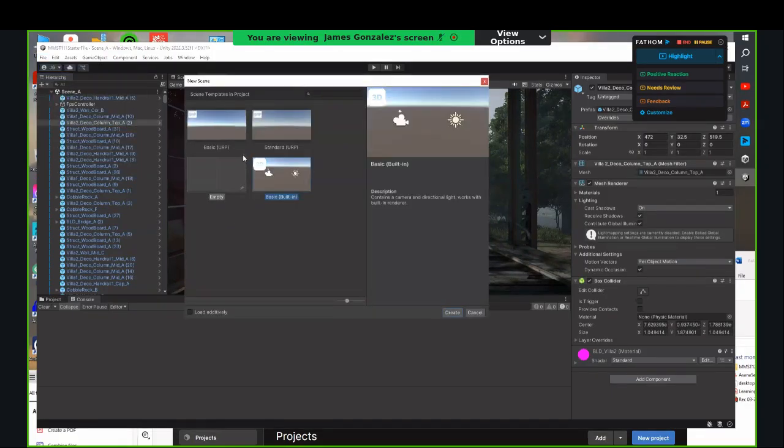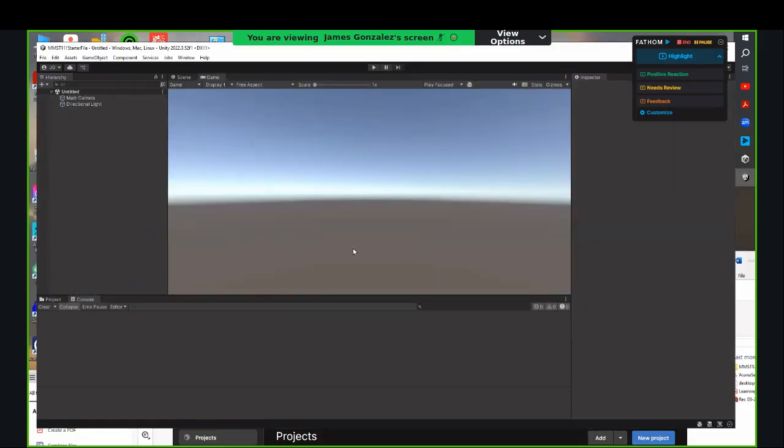Okay, and I'm going to do a standard. I don't want to do basic, and I don't want to do standard URP. I want to do basic built-in, and I'm going to create it. Okay, and it gives you this. So we'll start from here for both cases.